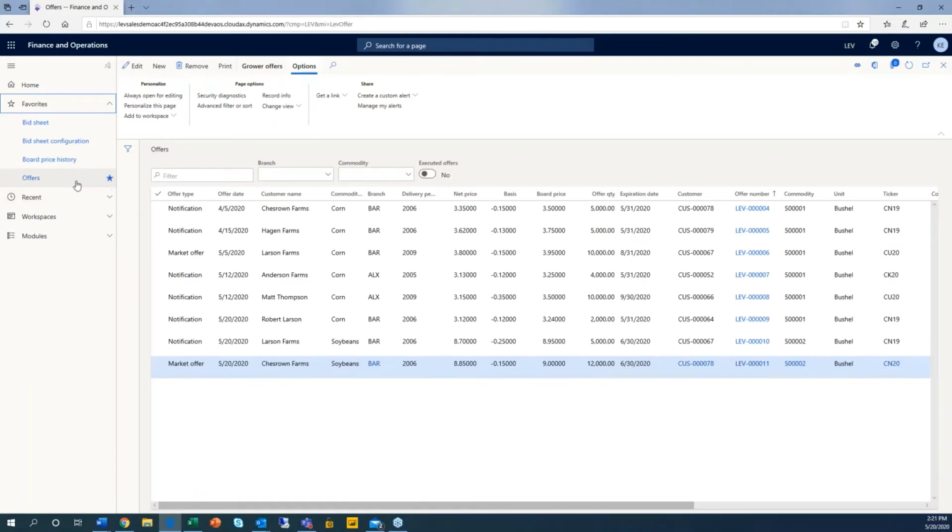So we clicked on the menu choice for grower offers, and we see all the grower offers that I've put in the system from before. And let's just take a closer look at what information we see here. First of all, we see the offer type, and there's really two offers that we support. A notification, and that means call them before you execute the contract to see if they're still interested in selling at the price they said.